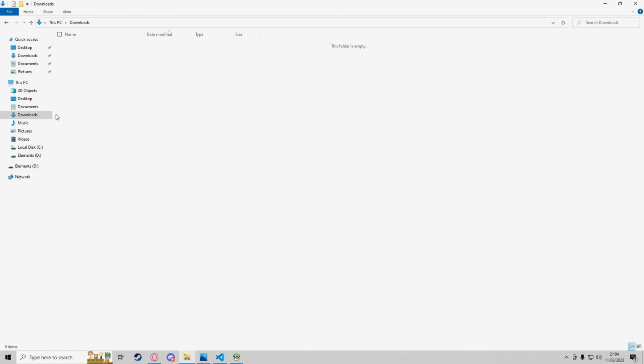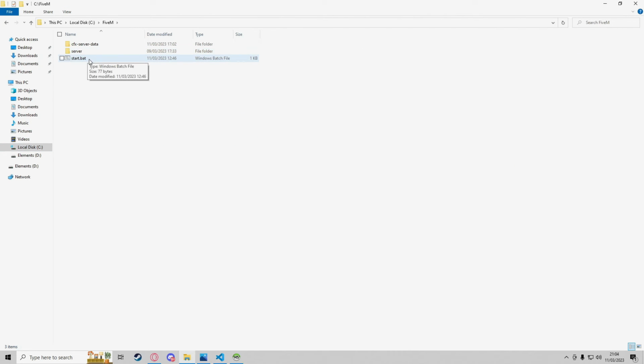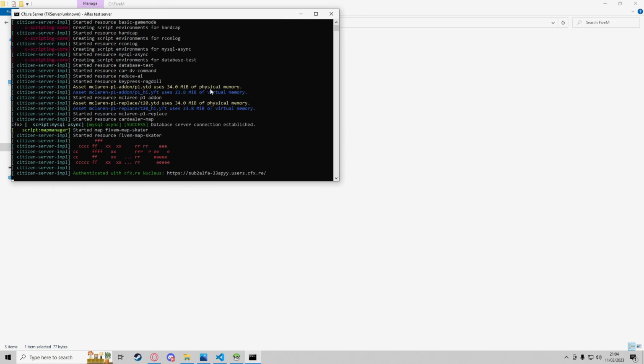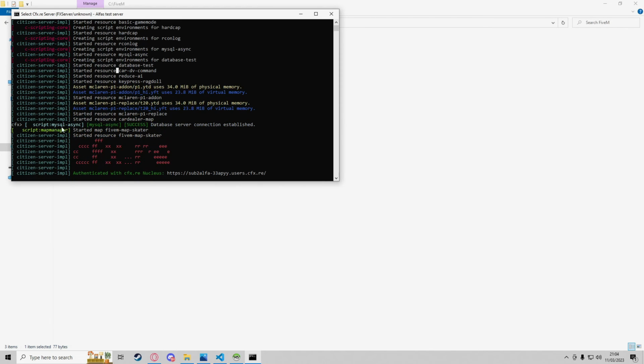So I'll just minimize HeidiSQL for now, and we'll go back to our server directory. And if we run the start.bat, in here we can see we've got mysql-async running because it was a dependency, which starts up automatically before database test starts up. And also because we put in our connection string on the server.cfg, you can see mysql-async success, database server connection established. So now we can go ahead and boot up FiveM and test it out.